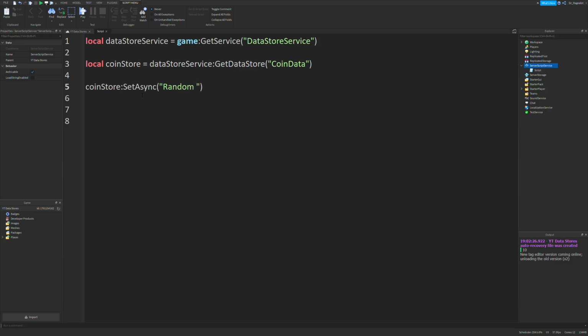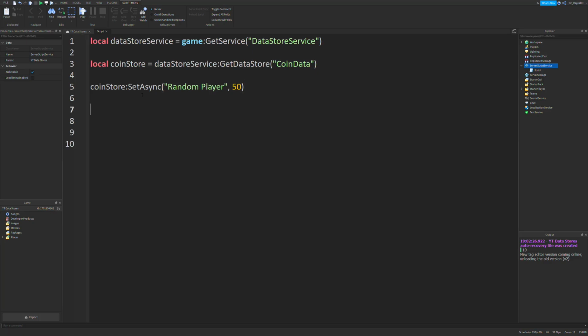Let's just say this key is random player, and the value we want our random player to have is 50 coins, or whatever thing you're doing. You can also save strings, booleans, even tables if you want to do that. So whatever you want.